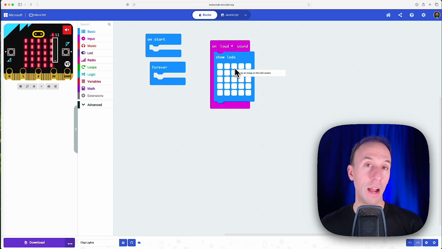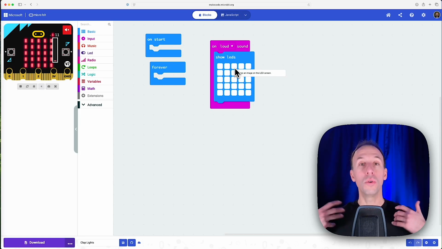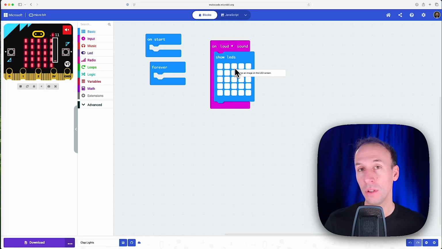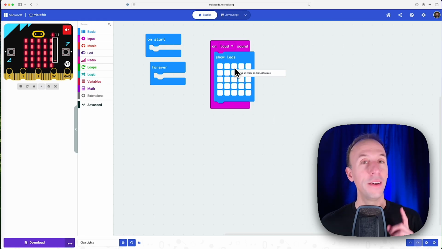So we need to figure out the code that will track whether our lights are on or off, and every time it hears a clap, it will do whatever is needed. If they're already on, it will turn them off. If they're off, it will turn them on. The best way to keep track of information that changes is using a variable.